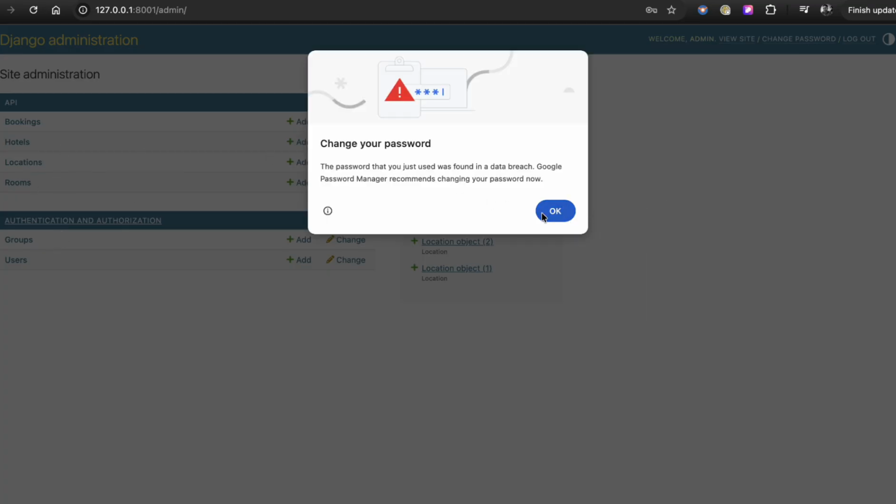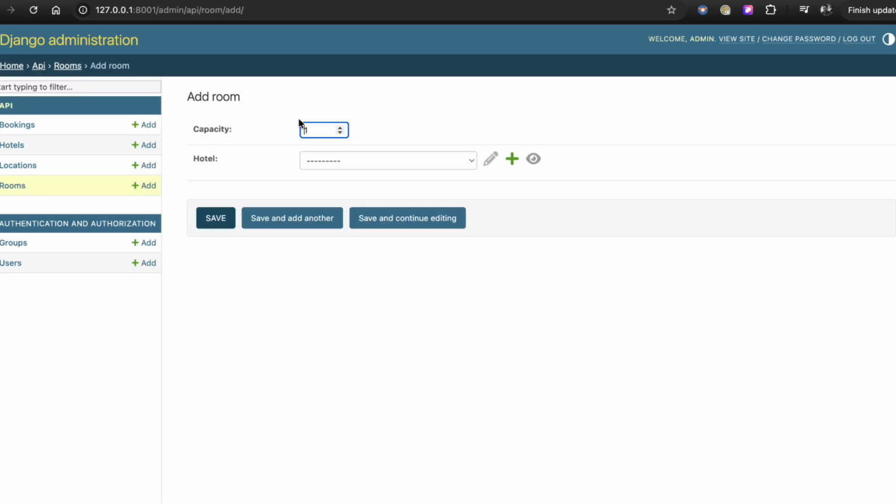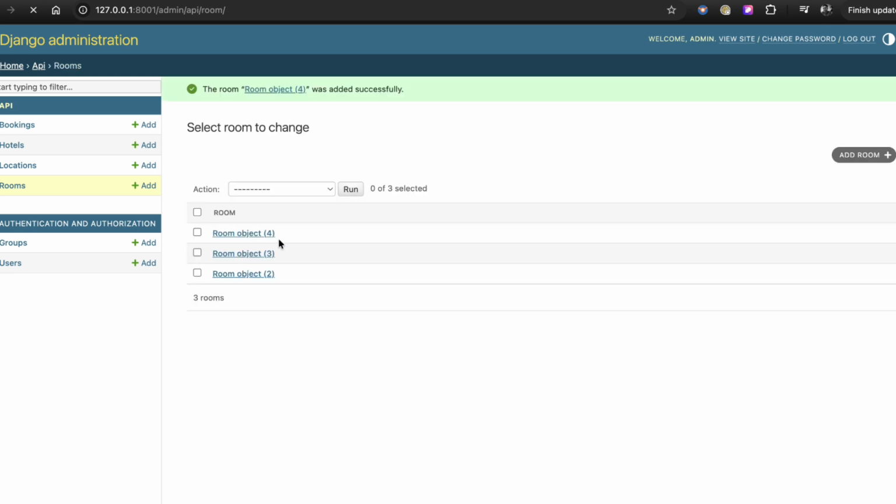Let's see, we can surpass this. We can create rooms from here. Let's say I have created a room for capacity 2 in the Chennai hotel. I am creating one more room of capacity 1 in Chennai hotel. I am creating one more room with capacity, let's say 4, not 14 but 4. So these are the 3 room objects that I have just created.